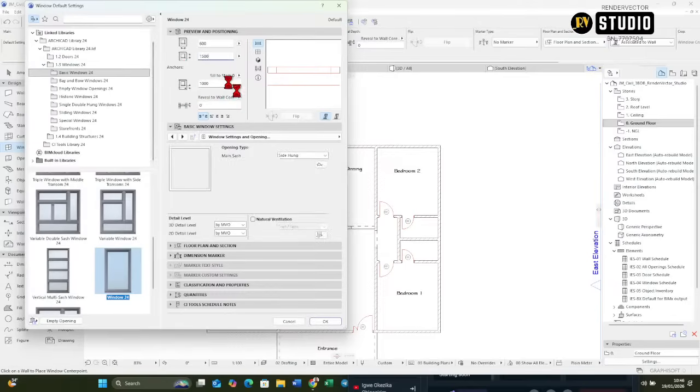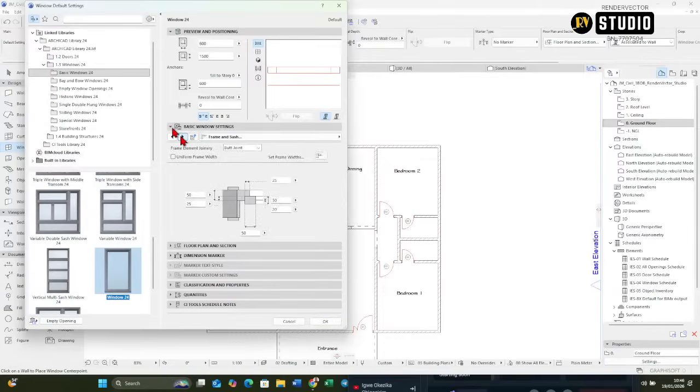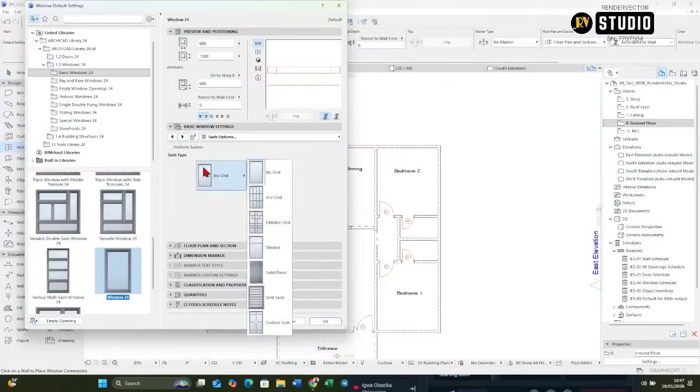Then instead of 1900, it's going to be 600 by 600, I guess. So we're going to check it. It has to flush in the plan. So now 3D detail, we're going to make it fully detailed. Full detail. And floor plan detail, we're going to make it scale sensitive. So moving ahead, uniform frame width, yes, let it be uniform frame width. So this uniform frame width, let's leave it at 50. So no grid, yes, no grid.